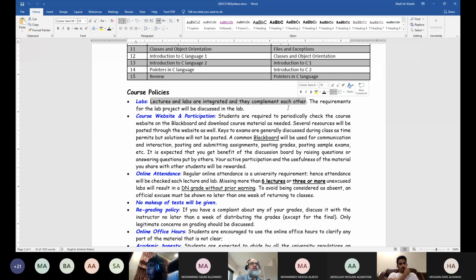It's not like the lab is a summary of the lecture. You should try to use the lab to enhance your programming skills. Whenever you face a problem or a difficulty, make sure that you ask your lab instructor, because this is your opportunity to get help while trying to write code, or while trying to debug code. So this is regarding the lab.